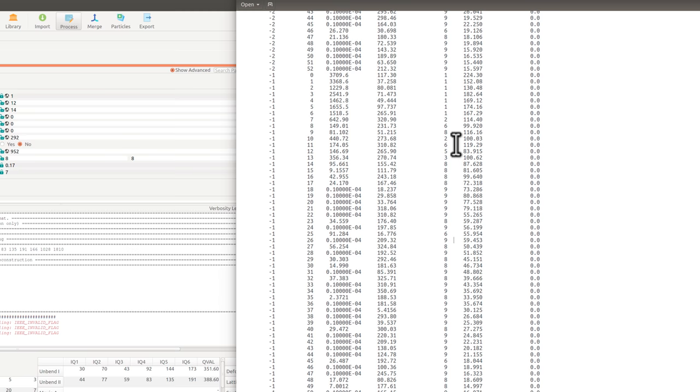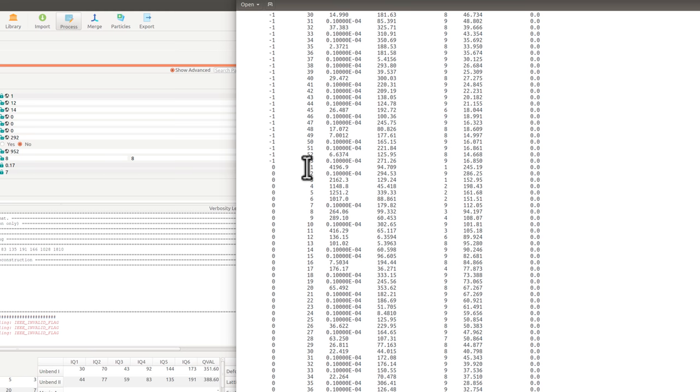So the reflection 01 has an amplitude of 4000 at a phase of 94 degrees, and it has a background amplitude of 245. And the ratio between 4000 peak height and 245 background height, that's a very strong ratio, which gives this spot an IQ value of 1, so 1 is a good spot.